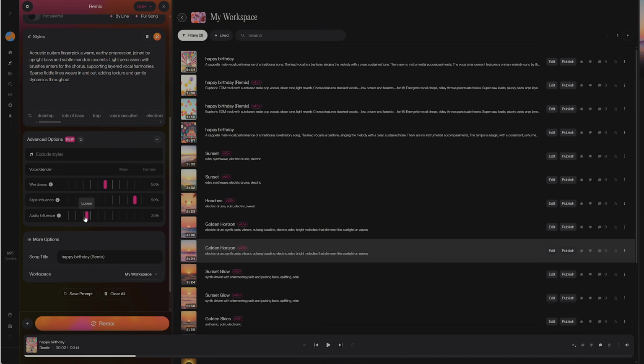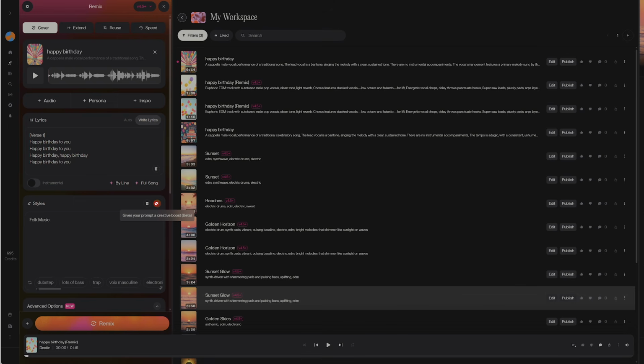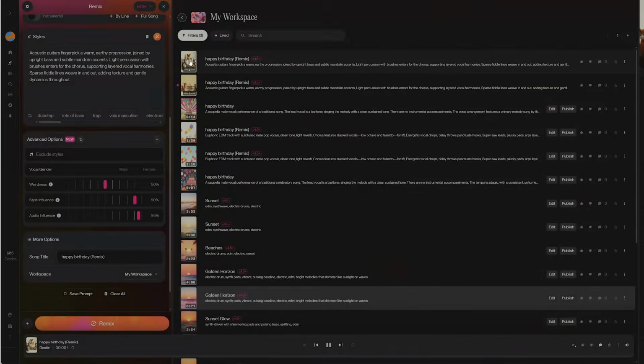I'll set audio influence to around 95. Basically, this tells Suno to stick closely to my original vocals or the voice I've picked if I'm using a persona. So if you want the song to still sound like you, cranking this up helps keep your voice in there. All right, let's try it with folk music this time. I'll turn on Creative Boost and generate the song. Let's see what we get.